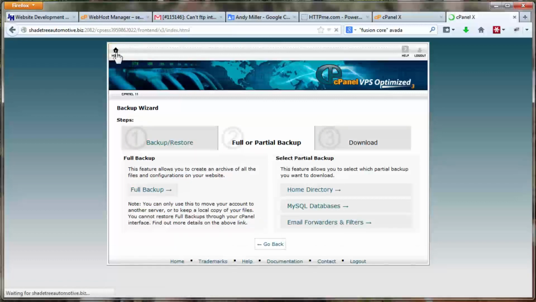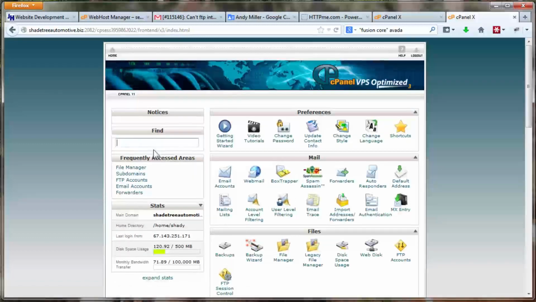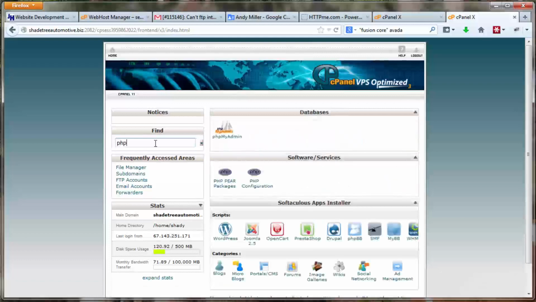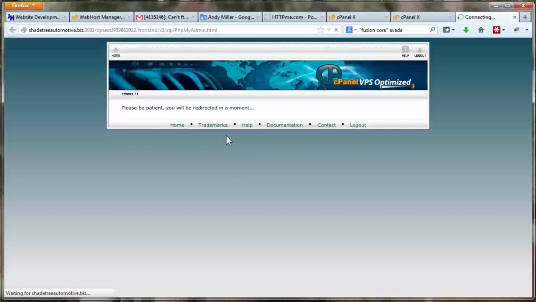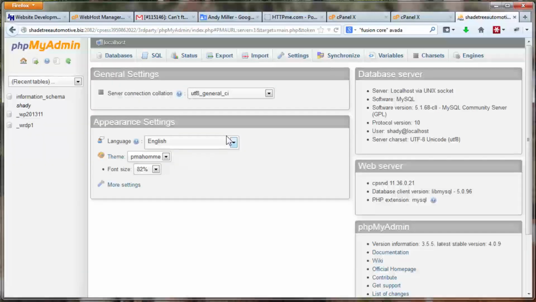Now, just to be super safe here, it's a good idea to have another backup of your database. And in the find field, just type in PHP, and we're going to go into phpMyAdmin, which is another utility that allows you to kind of manipulate your database. We're going to use it for backup purposes. Here again, there are two databases listed. You'll probably only have one, but do it for both.